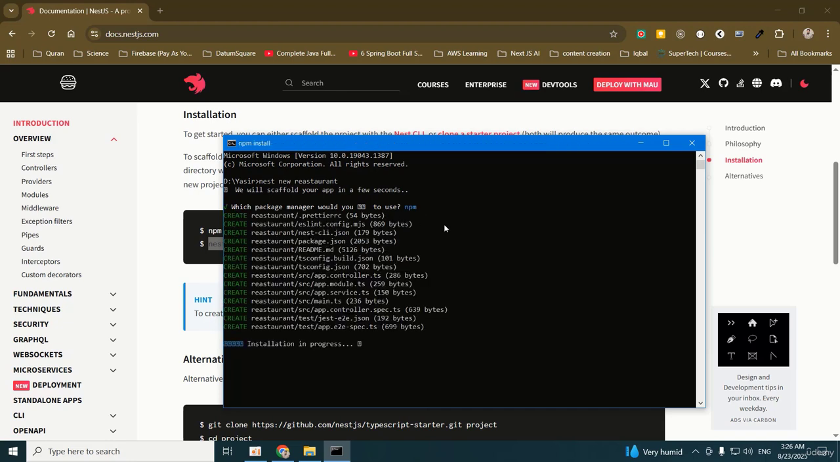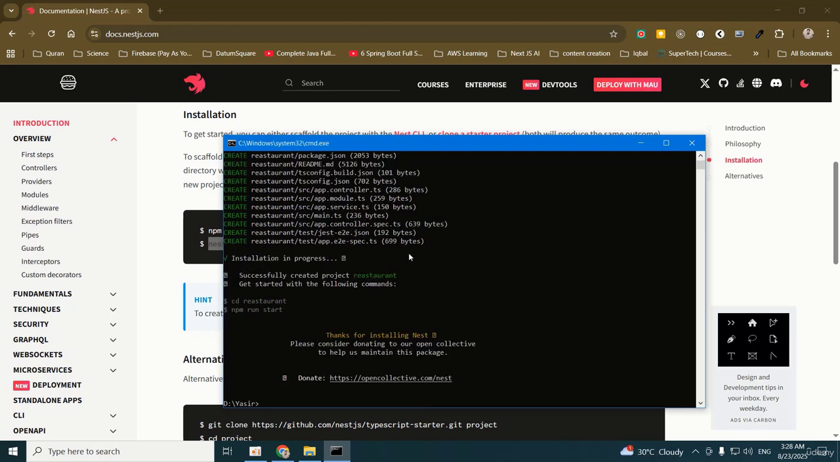After pressing the enter key, it will take a couple of minutes and will install and scaffold the NestJS project with all the necessary files and folders required. Once that command completes its execution, it will give us a message that the project was successfully created with this name, and it will ask you to cd into the folder where we created the project and then launch the command npm run start to start the project.